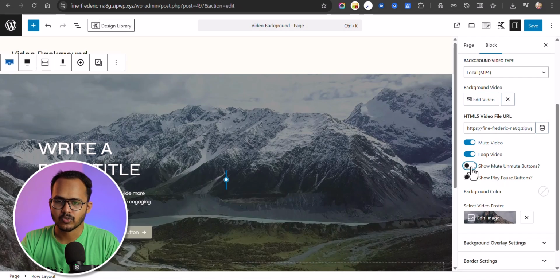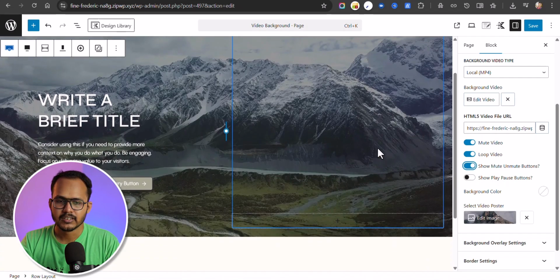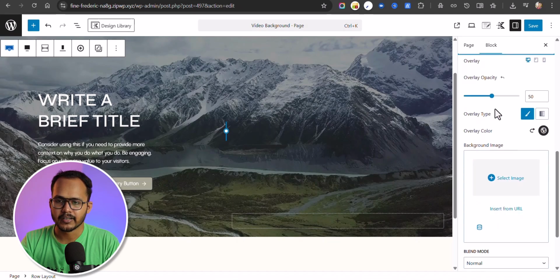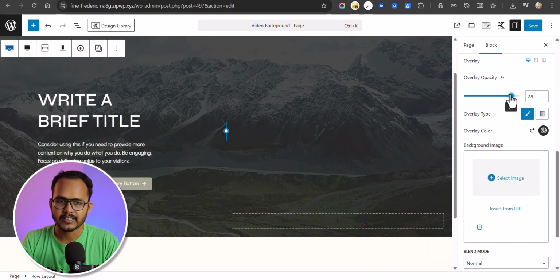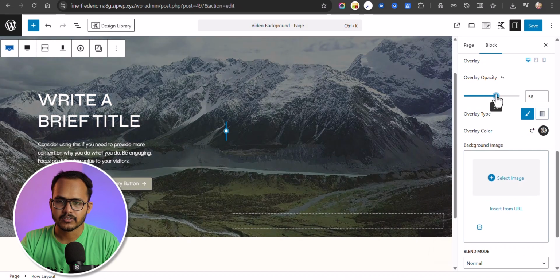So make sure to set the video to mute and enable the loop option. And you can also show a mute and unmute option in the hero section as well, or you can show a play and pause button as well. So for now, let me disable that. Now you can add a background overlay color. Here I am using a black overlay color. So you can set the overlay here. Let me select, let's say, 50%.